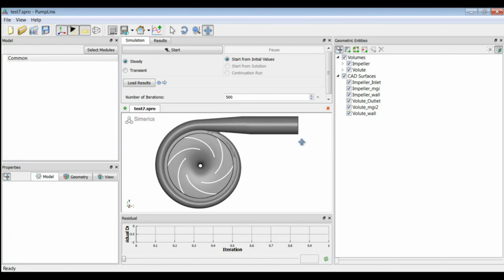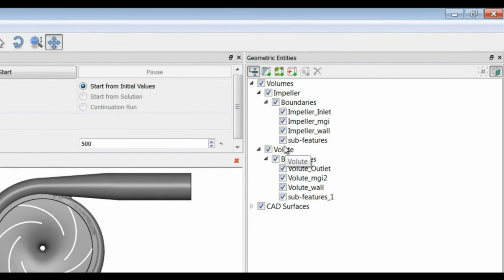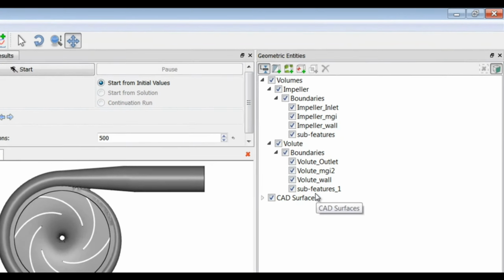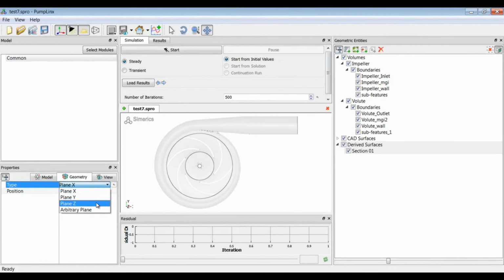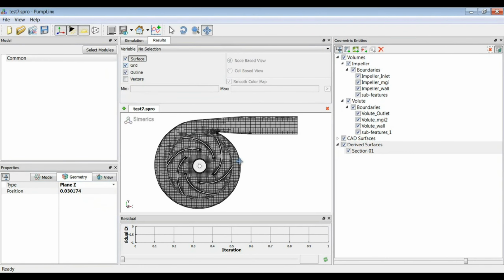So here's the model in PumpLinx. And since we don't need these CAD surfaces anymore because we already have a mesh, I'll just close this. So now let me show you the boundaries that constitute the volumes. The impeller volume and the volute volume are composed of these boundaries. So let's take a look at the mesh. We'll create a cutting plane, choose the Z plane, and here's the mesh.